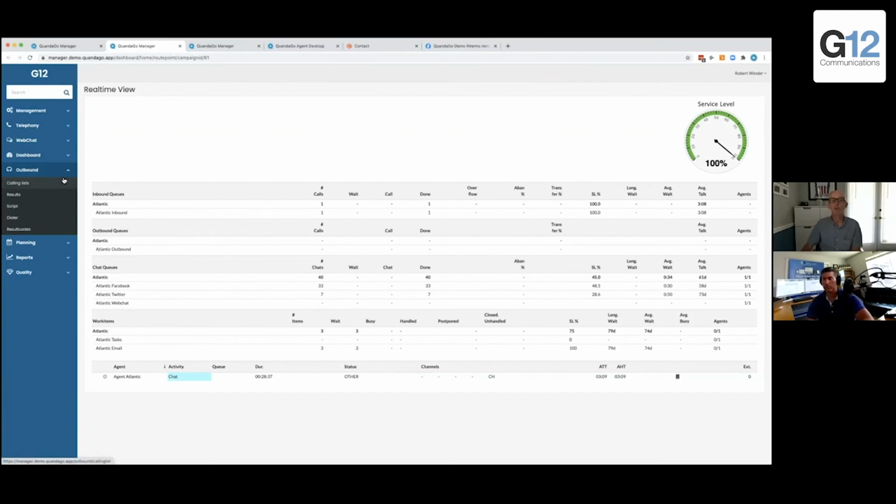With Outbound, what we have is the ability to deliver integrated calling lists. So your CRM can update, or your ERP could update the calling list to call out, to reach out to customers. The dialing modes that we support are preview, progressive, and predicted dialing modes. So you're able to reach out to customers using one of those three different modes.